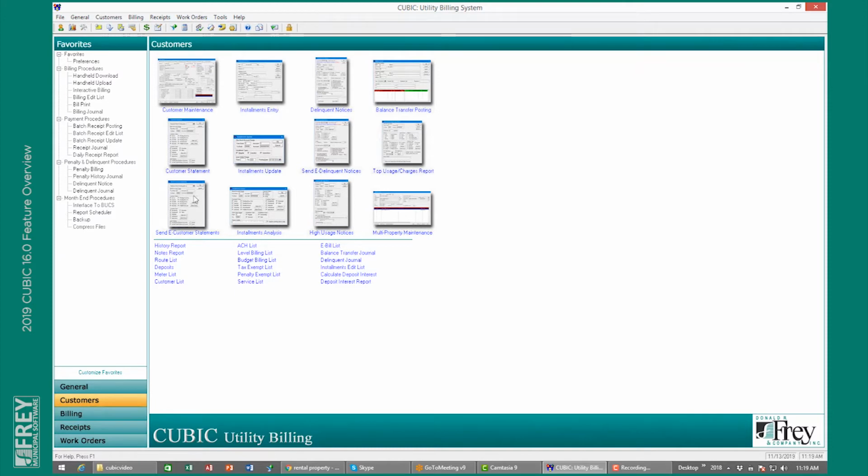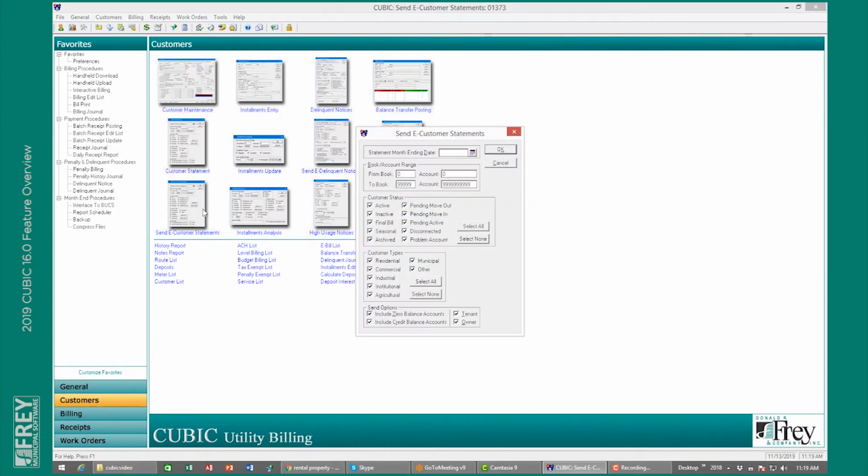The Send e-customer statement program has a task pane item on the customer's task pane. It's also a menu item on the customer menu screen. The program gives the user the option similar to the customer statement print to select which statements will get emailed. Only customers with email accounts assigned in the customer email or owner email fields can have a customer statement emailed to them. Multiple email accounts separated by a semicolon in these fields are also supported.